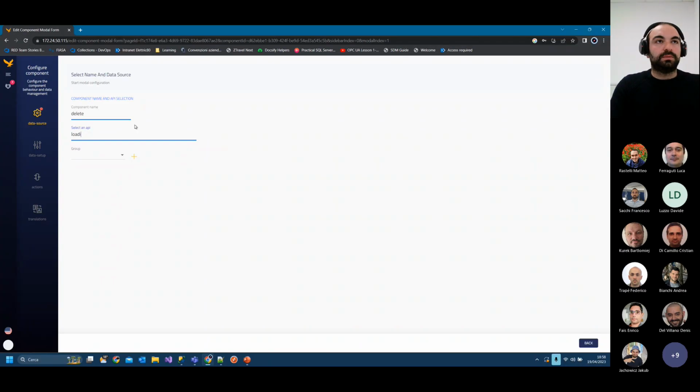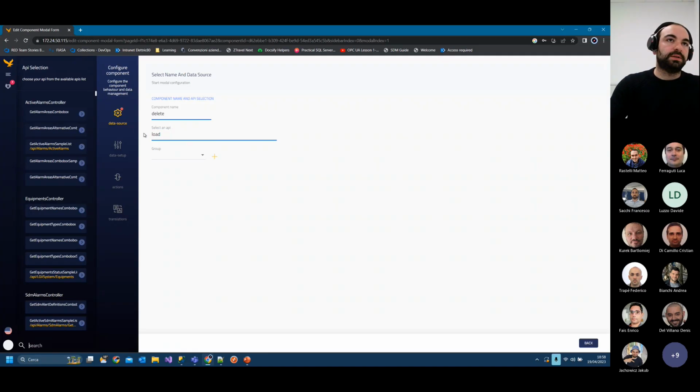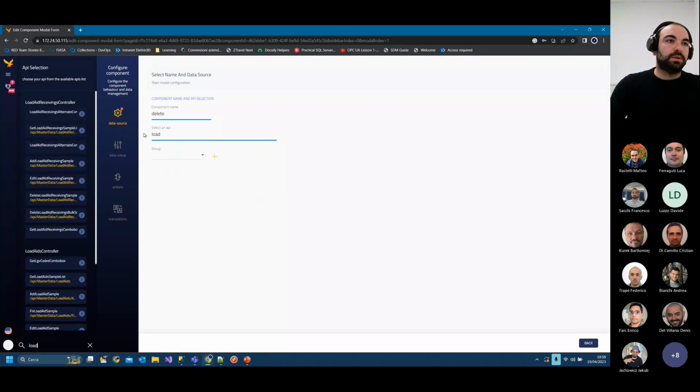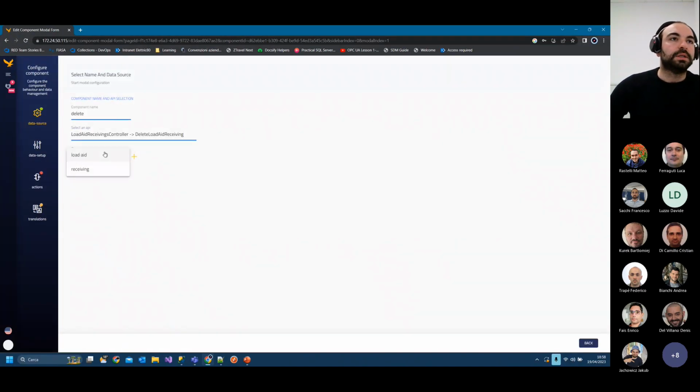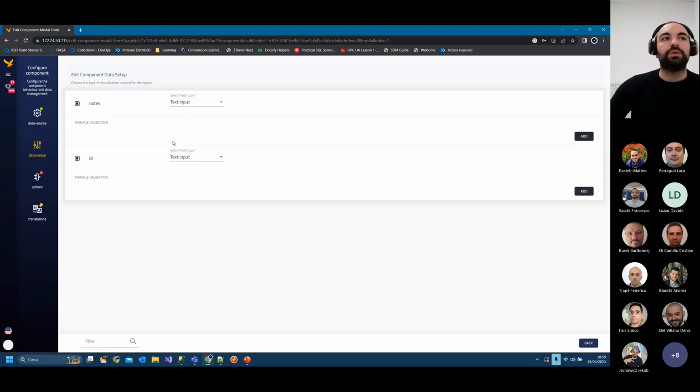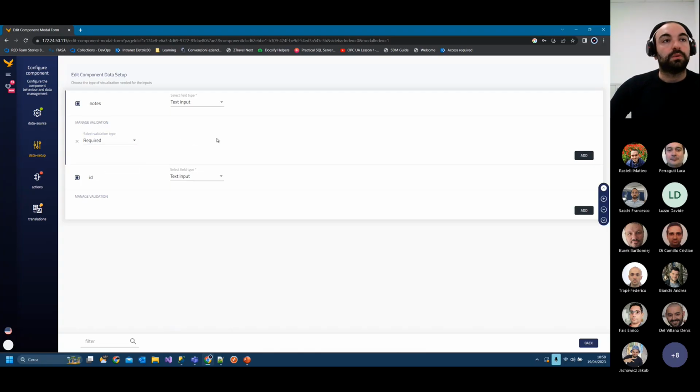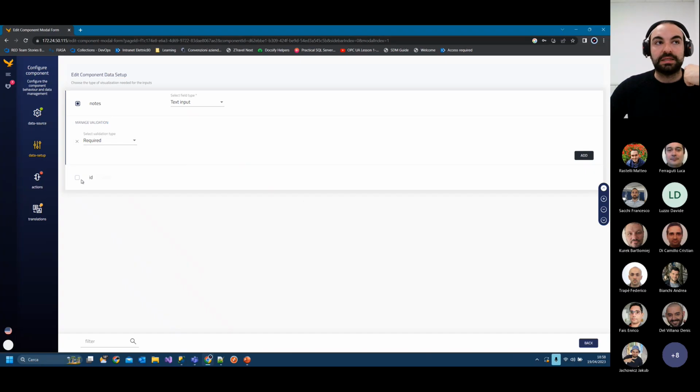Okay, loaded. You have to click here to open the sidebar. So the receiving delete, single delete, perfect. So receiving, that's the setup. When we have to delete a single value, we need notes. So we add a validation here, required. While the ID, I don't want to insert it manually. It has to be caught by the selection or the inline action. So I will deselect this.